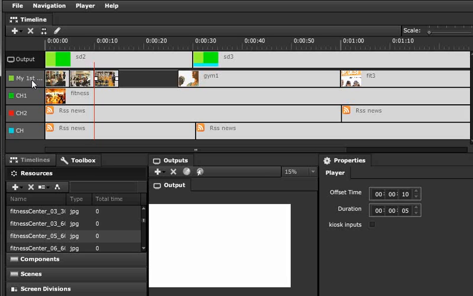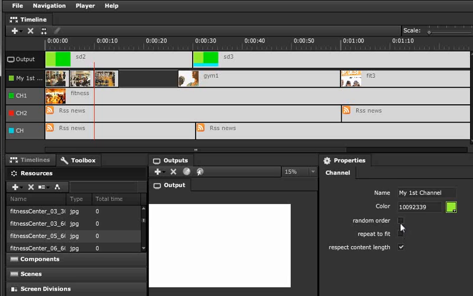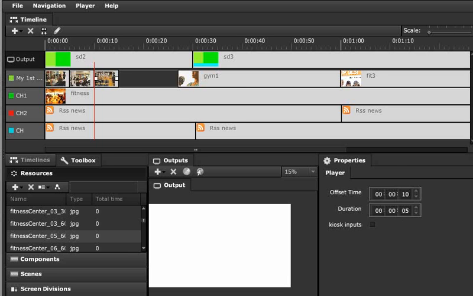Now by allowing this, again I'll go ahead and select my channel, and by allowing this random order checkbox to be on, these images and all the resources here on this timeline will play in complete random order on every single playback. And again, this keeps the content more fresh and more entertaining to the viewer.